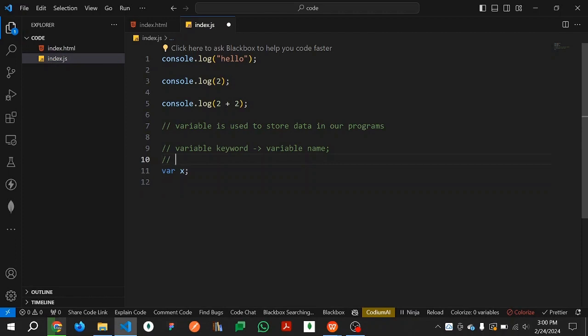Let me tell you, this is also called variable declaration. This tells my browser that there is a variable x. Now I also want to tell it what it holds, so I will tell the browser that it will hold 5. The variable keyword comes first, and then the variable name, and this is called variable declaration.